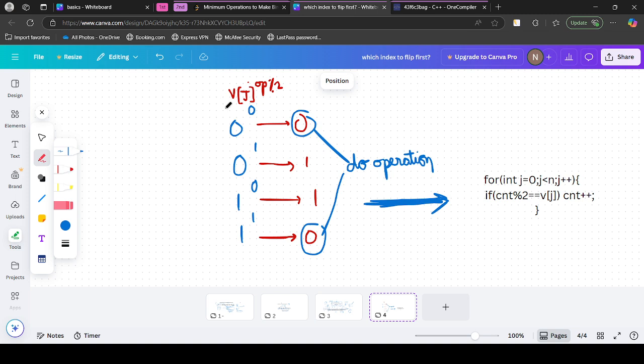So let's assume that the initial value is 0 and operations mod 2 is 0. So these are four possible cases: 0, 0; 0, 1; 1, 0; 1, 1. So the initial Vj is 0 and we have no operation. So it will be 0, because we are making no operation on 0. And if Vj is 0 and we have made odd operations till now, so the value is 0 and we are making odd operations, it will be 1.